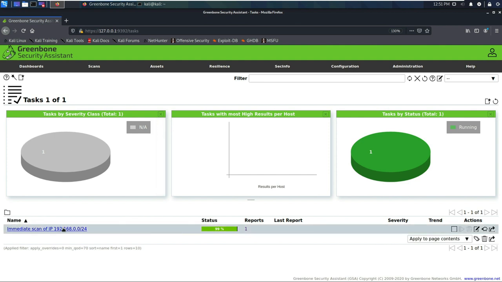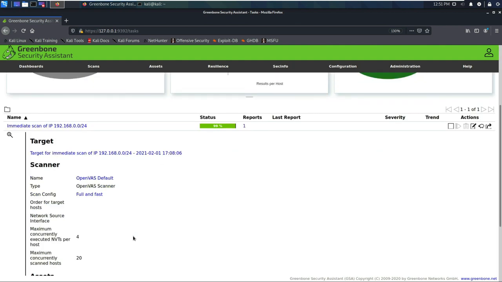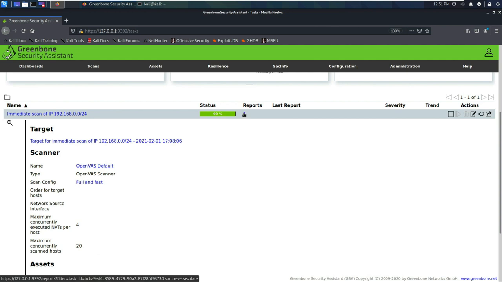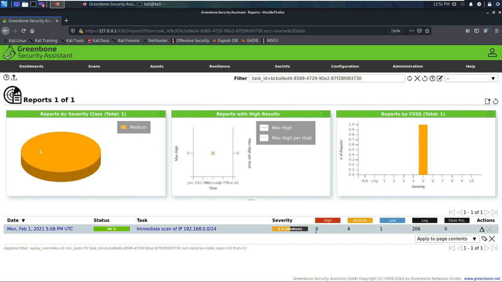If I click on that, I can see some information about it. It was the full and fast, just by default, like I said. Very quick to run this full and fast scan. If I actually click on the report here, we can see what it found. 6 mediums so far, 1 low, 206 log.